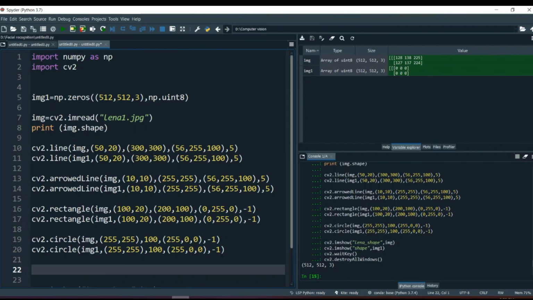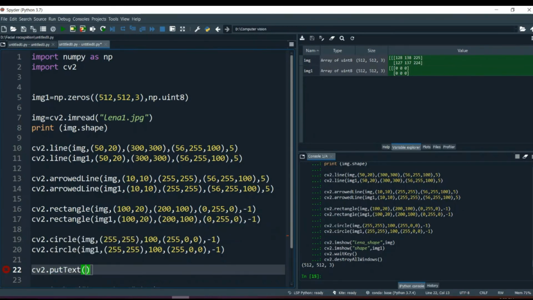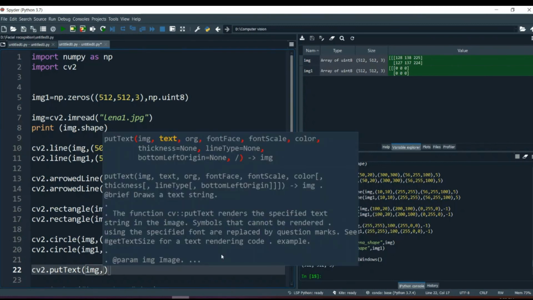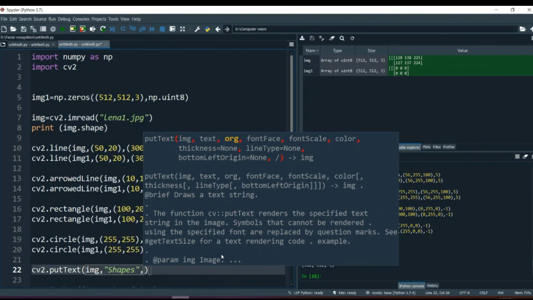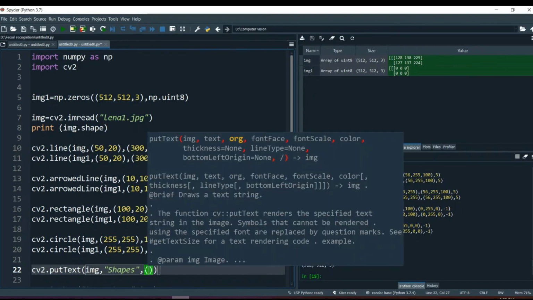How are we going to do it? For that, cv2 has a method, putText, and again we get the same variables. The first variable is img, as it shows over there, and the second variable is text, whatever we're going to write. It will be in string format, like, let's say, we can say shapes. The third argument is org, the origin point of the text, the point from which you want to start writing the text.